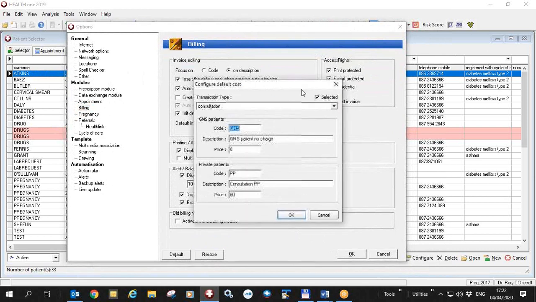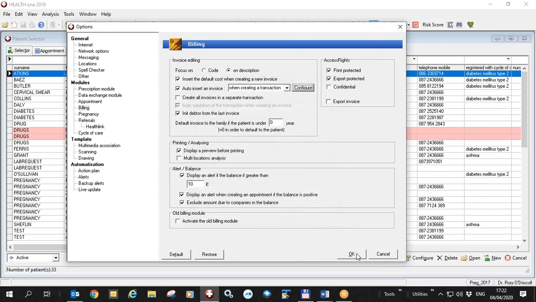And we can configure this by a consultation: for GMS patients, we'll give you this, and for private patients, we'll give you this, and the price will be that. This is just plain text entry to configure this. So every time I do a consultation called consultation, it will automatically give me an invoice, which I can track.